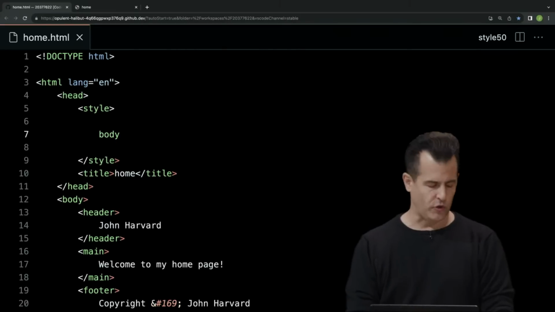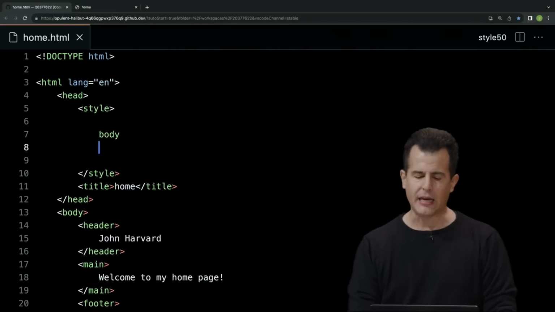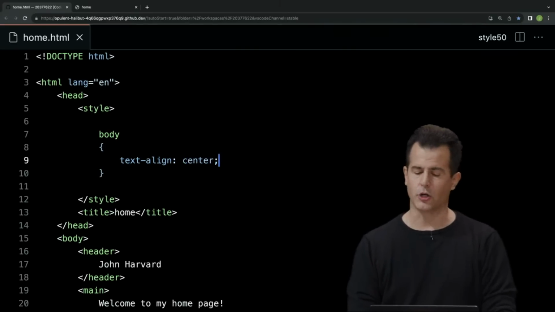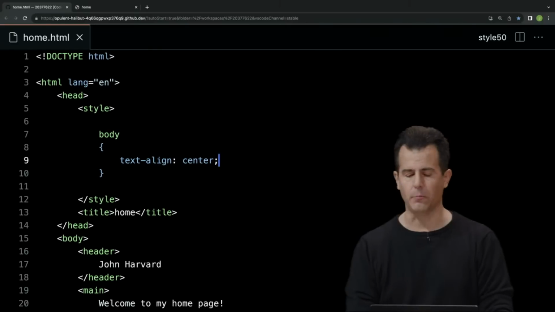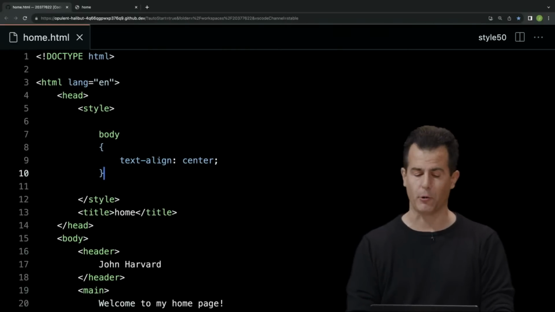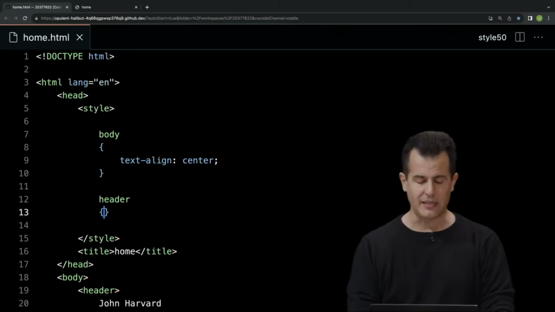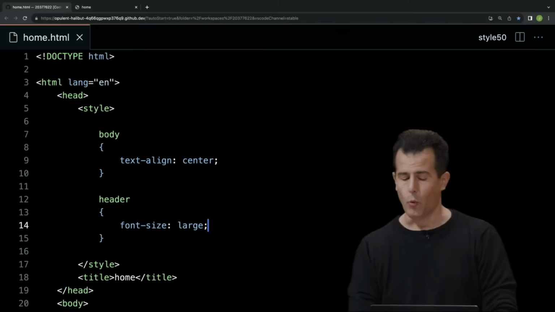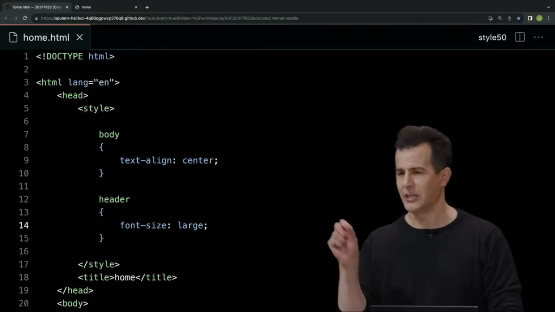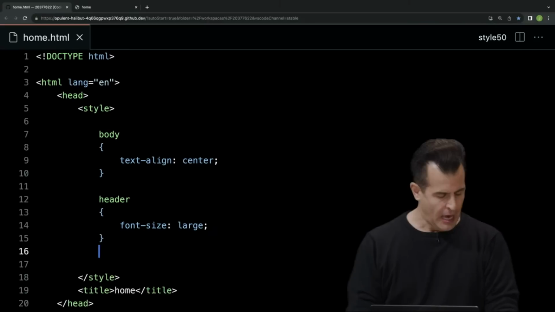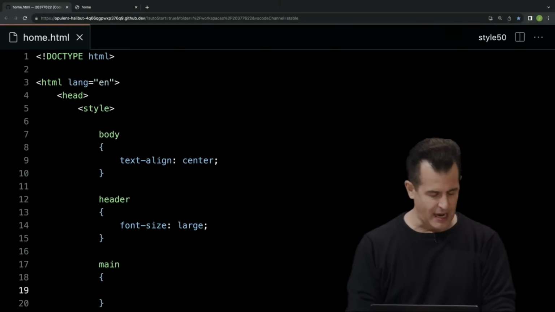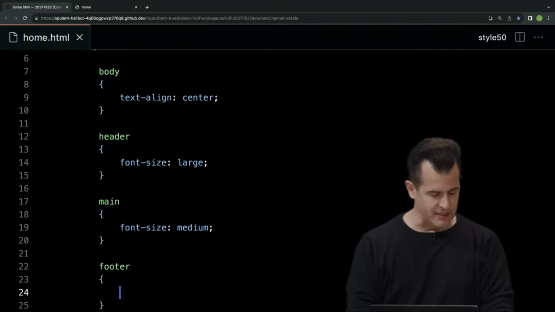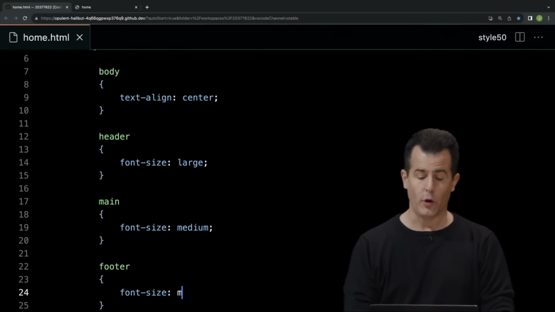If I want to center the entire body of my page, I can actually do so by specifying text-align colon center semicolon. Here the semicolons are going to be generally necessary, especially if you have multiple properties. Next, I'm going to say header, and inside of these curly braces, font-size large. Unlike C, where you could get away with no curly braces if there's a single line, you do need them in CSS. In the main tag, let's go ahead and style it with font-size medium. And then in the footer tag, let's go ahead and style it with font-size small.